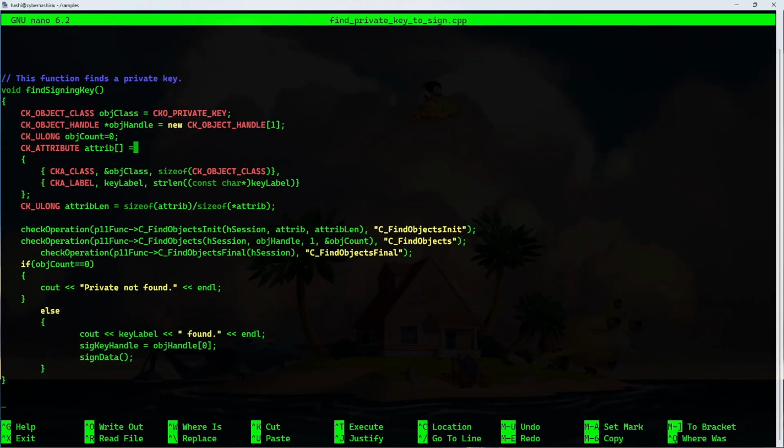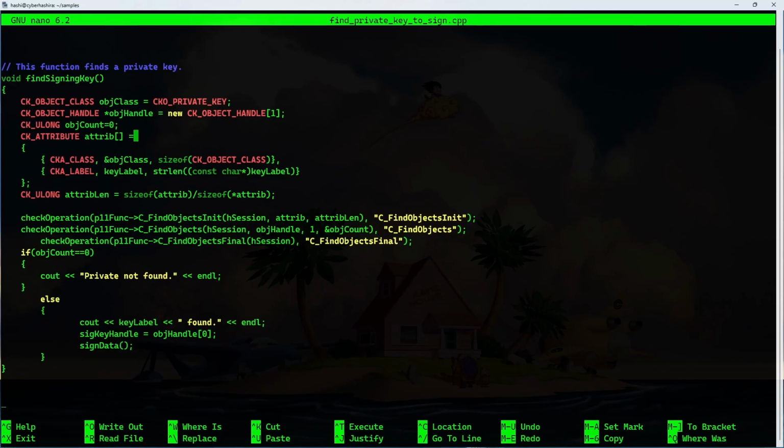Okay, so here's the find signing key function. Find signing key is supposed to find the private key, which will be used for signing the data. Here's a search template. Inside this template, I am passing two attributes. The first attribute is CKA class. I am passing the obj class variable into it. The value of obj class is CKO private key, which means the search will be limited to just private keys.